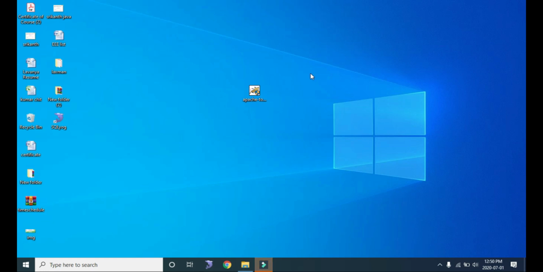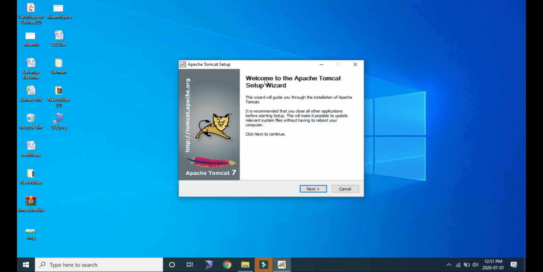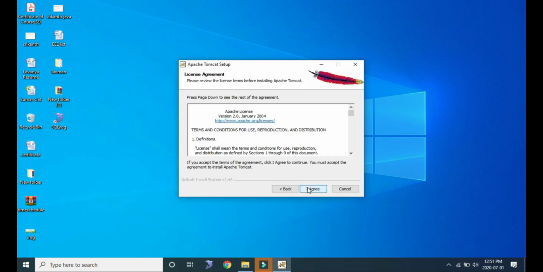This is Sandeep. Now we will discuss how to install Tomcat 7.0 version in Windows system. Okay, so this is my software, Apache Tomcat. Double click on this, click on yes, then the Tomcat setup will appear. Then click on next, agree the license terms.